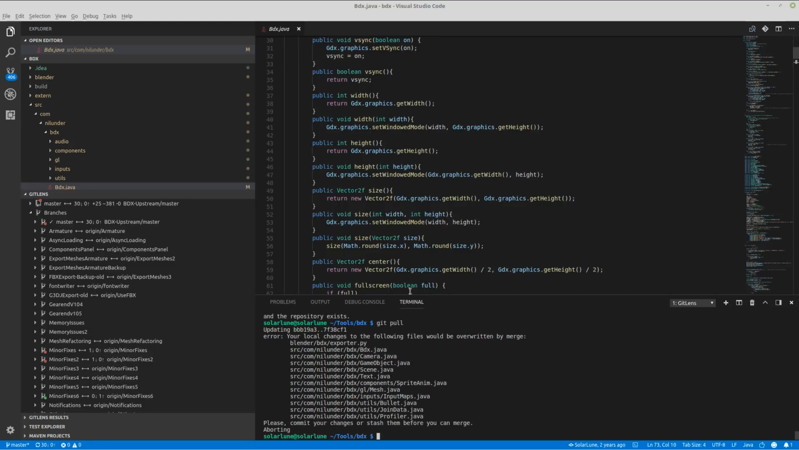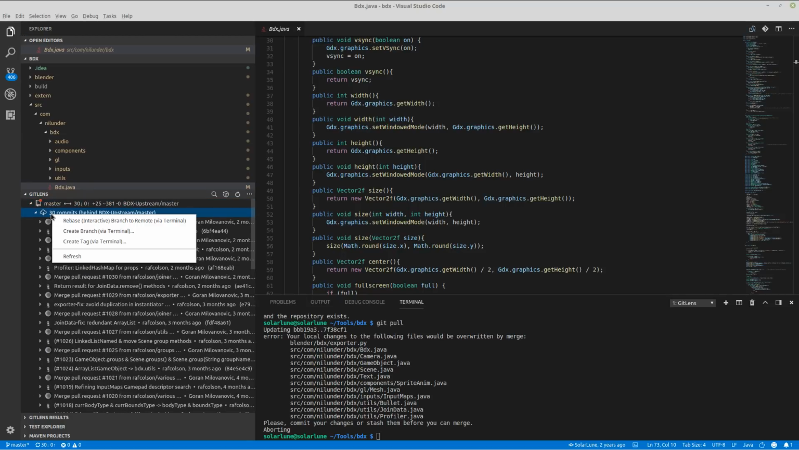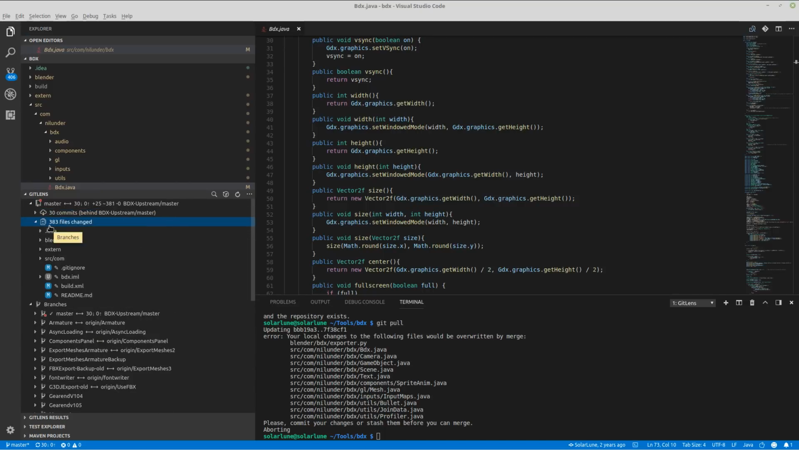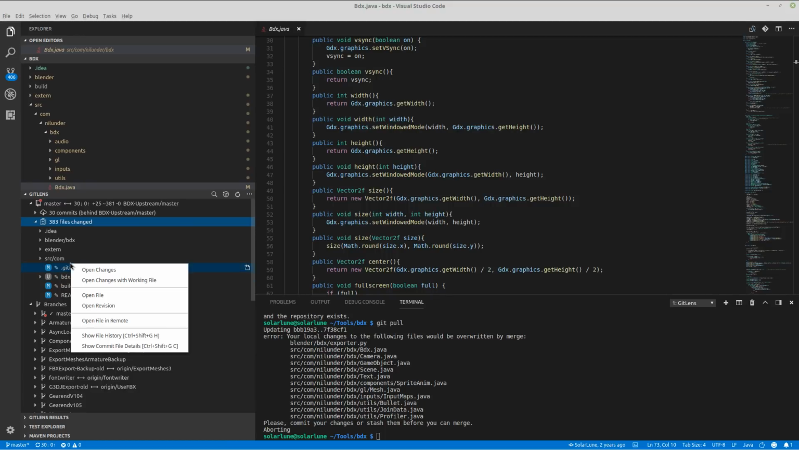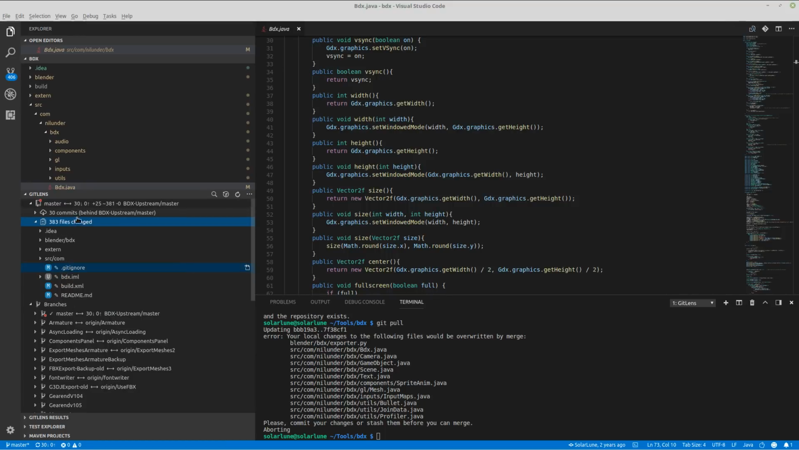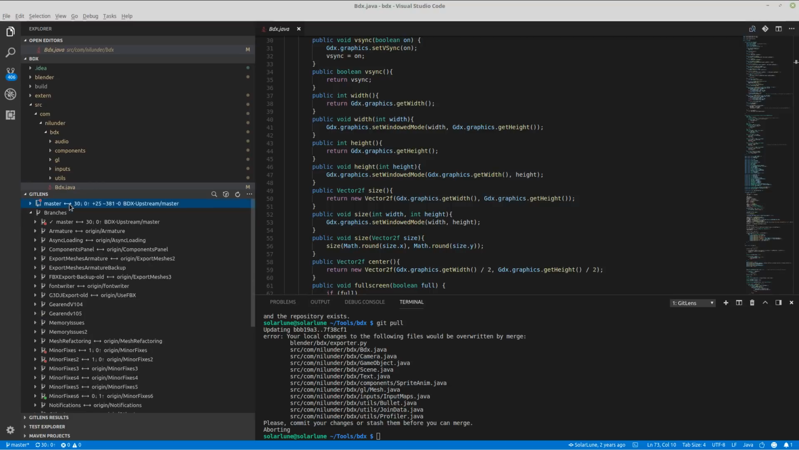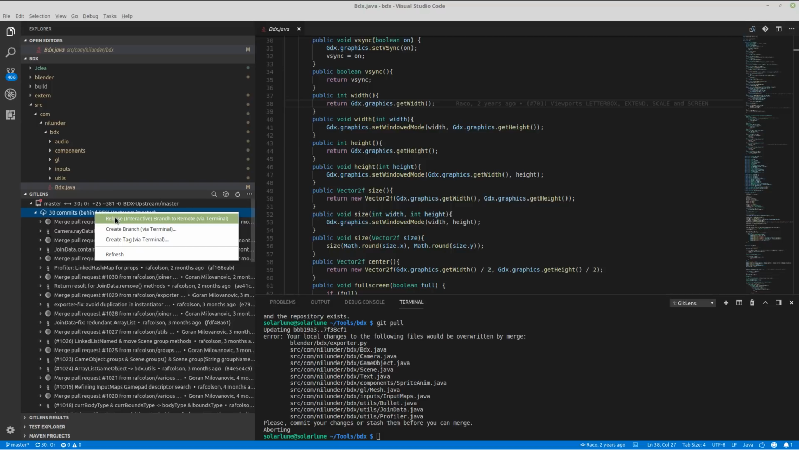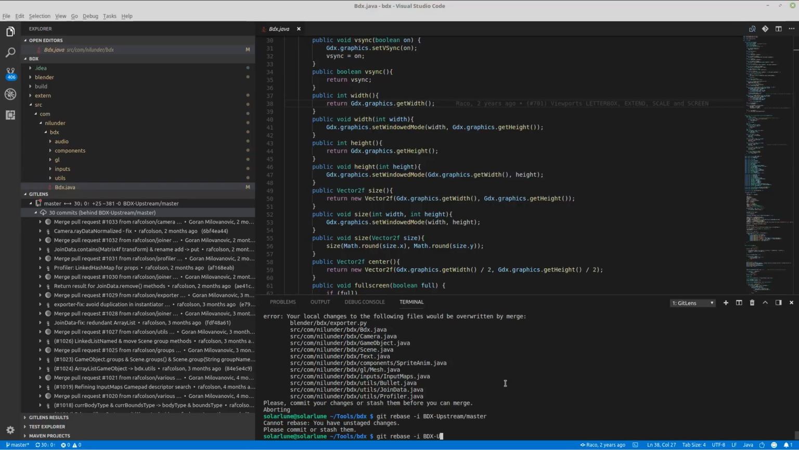I'm thrashing here. All right, let's see. Commit your changes. I guess the rebase is what I'm looking for. I don't know why I'm not quite getting open repository in remote. Okay, so I guess I'll just do something like this. Rebase interactive branch to remote via terminal. Rebase I. Okay. Stash.